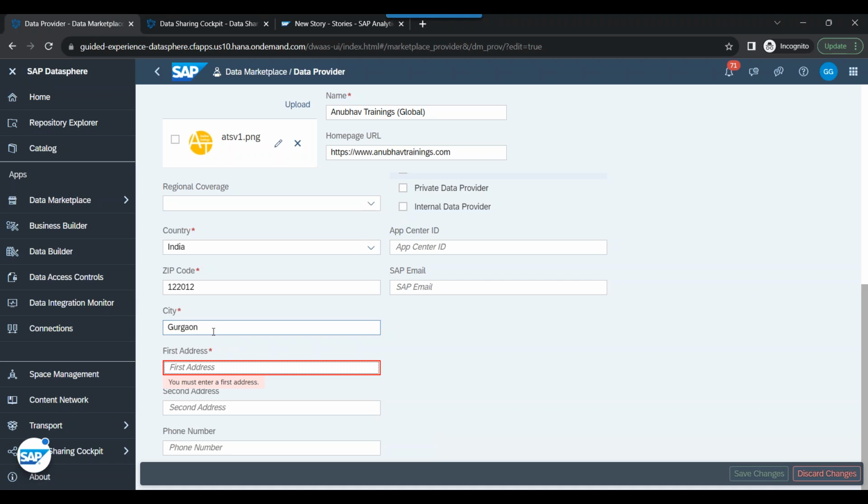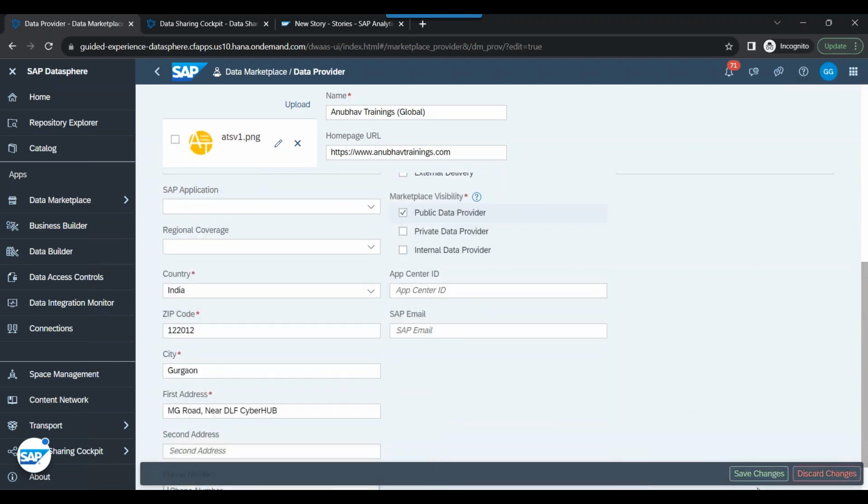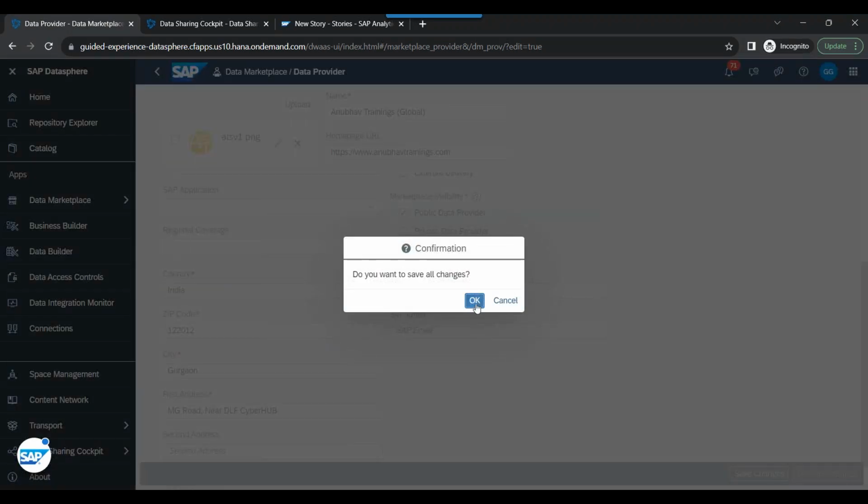Address, I want to give an address, let's say MG Road near DLF Cyber Hub, and we can give address, phone number, all the details I can give. Mandatory details only I'm giving, and I save my changes.